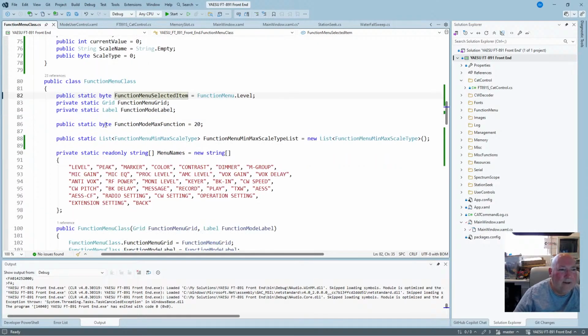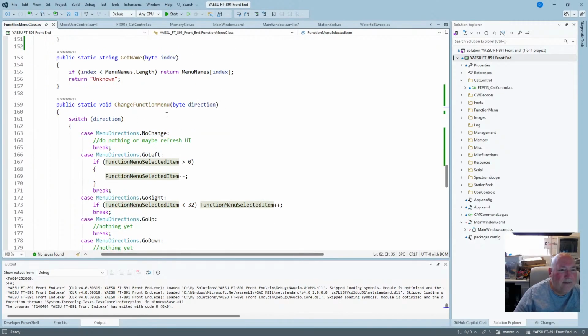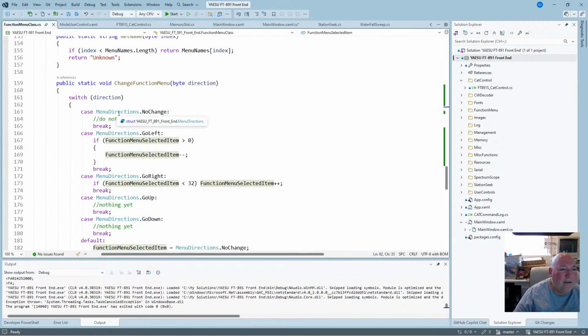I haven't actually got a routine. Change the function menu. Oh, menu directions.